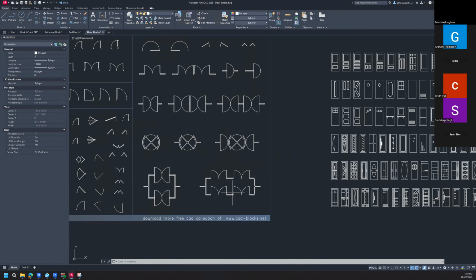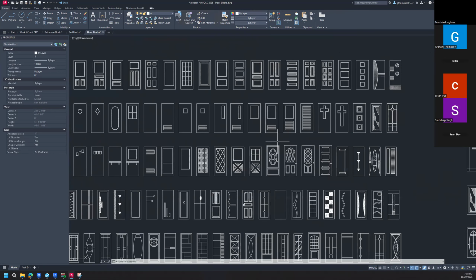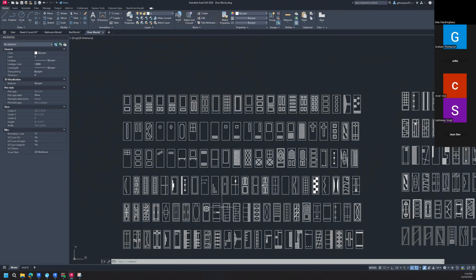Anyhow, there's some cool stuff in here, and then there are also profiles. So if you want to get super fancy on your front door, there are some pretty cool looking front doors.